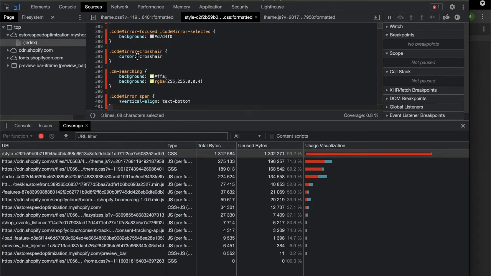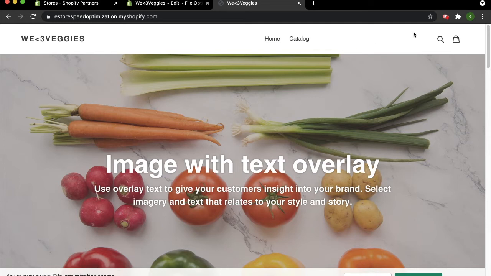Ideally, you would need a software developer to go through this and do the refactoring for you if you're not very technically savvy. Alternatively, you can reach out to us. We have a file optimization service. We use a bit more of an advanced technique than this to find your unused CSS and JavaScript, but it's following a very similar method. If you go to eStoreSpeedOptimization.com and select the file optimization service, we can do this for you. And that's essentially how you can remove your unused CSS and JavaScript.